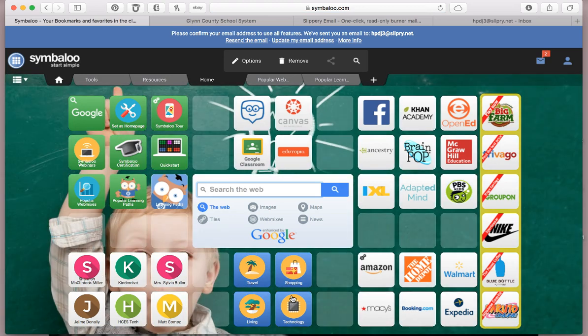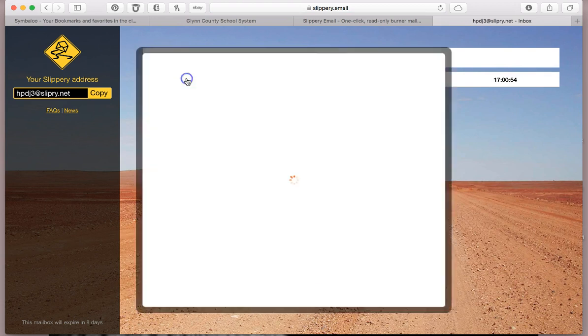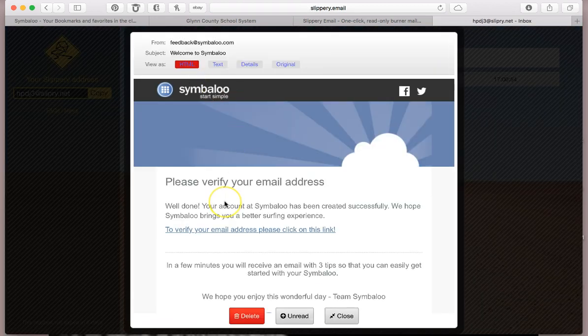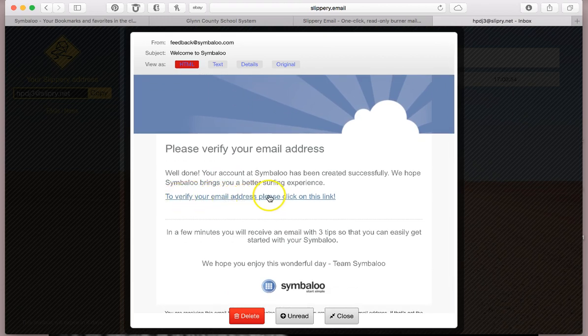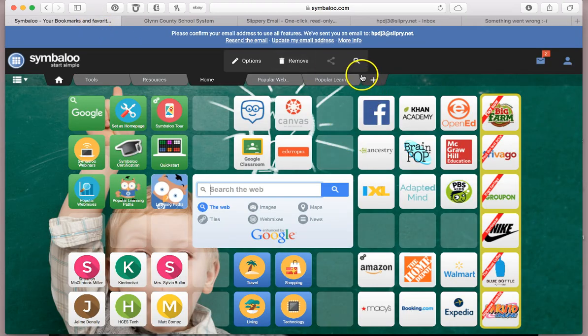Boom, here we go. Now it says please confirm your email address to use all the features, and they have sent an email confirmation to me. Now I'm just going to head over here to check it real quick. To verify your email address, click this link. Something went wrong, so it's already been verified. Okay. So we're just going to move along.